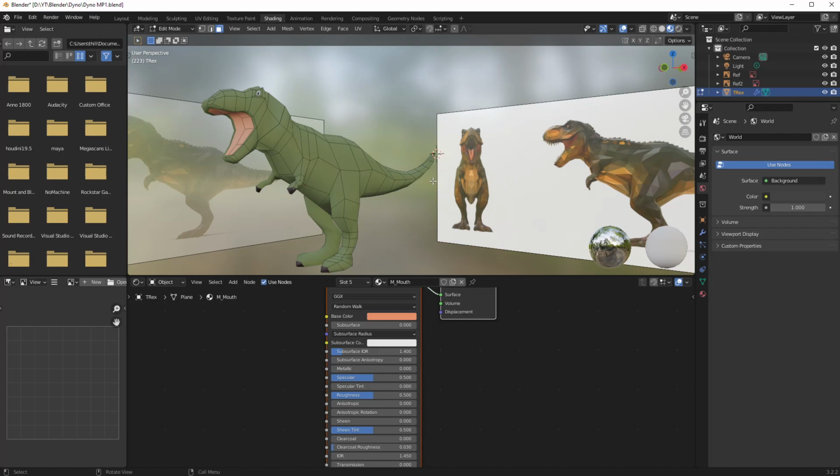So yeah, let's look into the rigging part in the next episode.